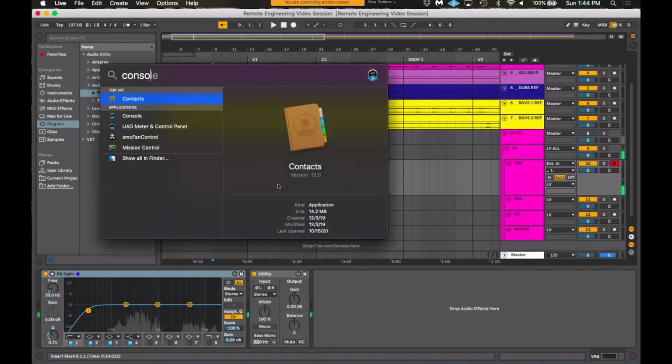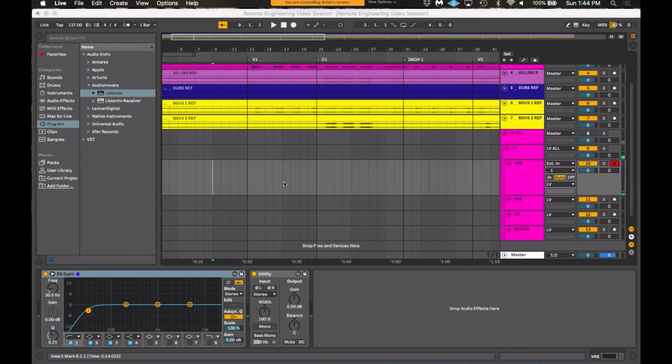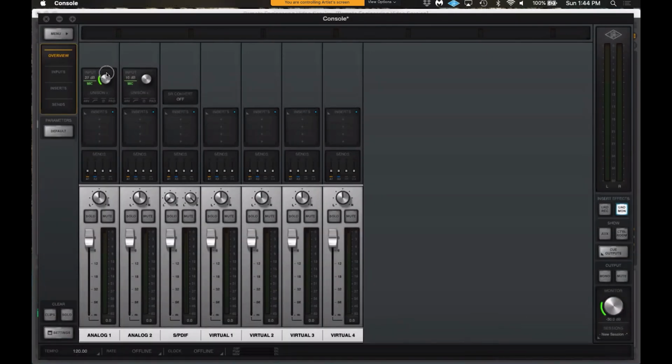I'm going to go in Console, which is Universal Audio's app. And this is going to allow me, as you can see, to adjust the gain settings right here without having to be present. And this is a really important part of all this: we want to have the artist do as little as possible when it comes to gear. We don't want to overwhelm them and keep asking them, oh, can you change this? Can you change that? Have them do the least work possible. Have them focus on getting a good performance.